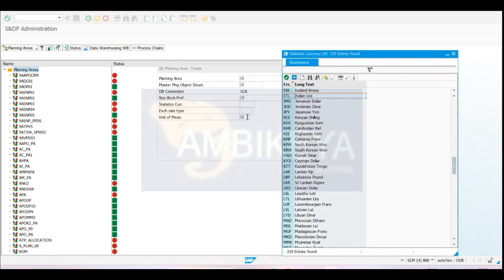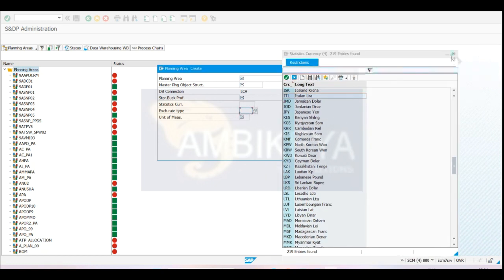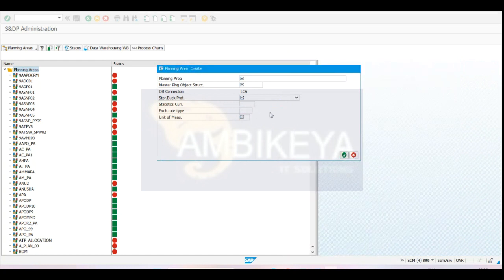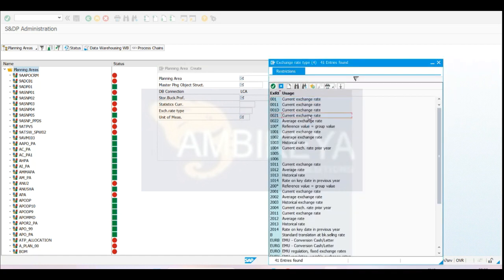After currency, there is another option, exchange rate type. So this exchange rate type: current exchange rate, old exchange rate, average exchange rate. This we have to assign. We usually assign this current exchange rate only. Like, let's say you are working.